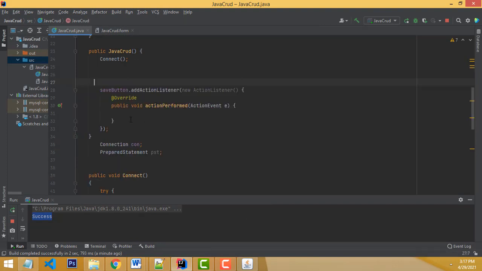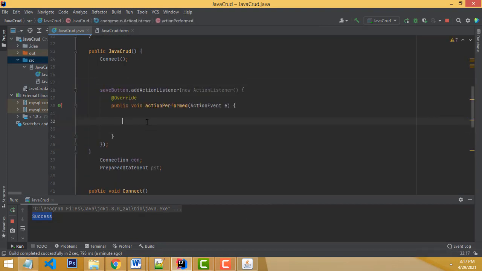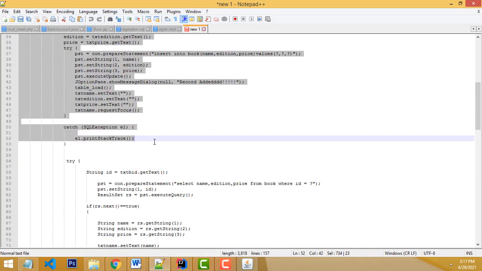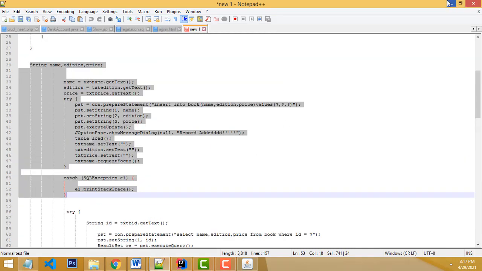Old one we don't need. This is a new one, right? Now here, we have to insert the code. We have to write the insert code. I have already written it, so I will explain it one by one. So we have to modify it. If I do it again, it takes too much time to complete.